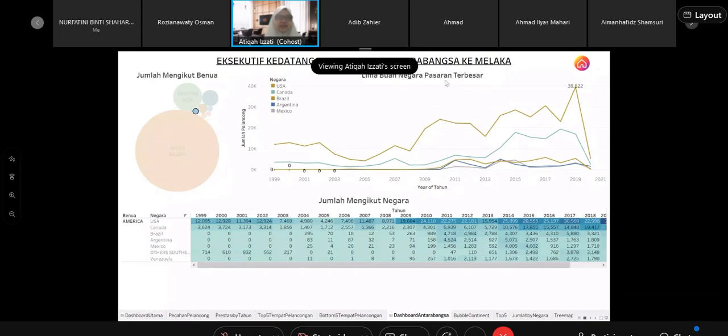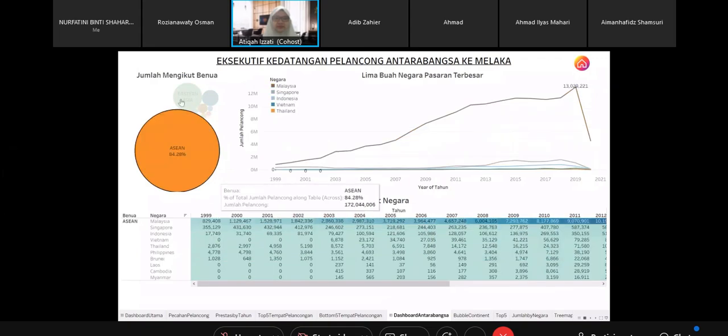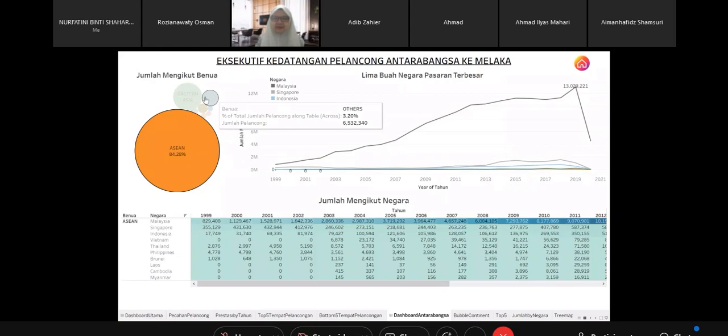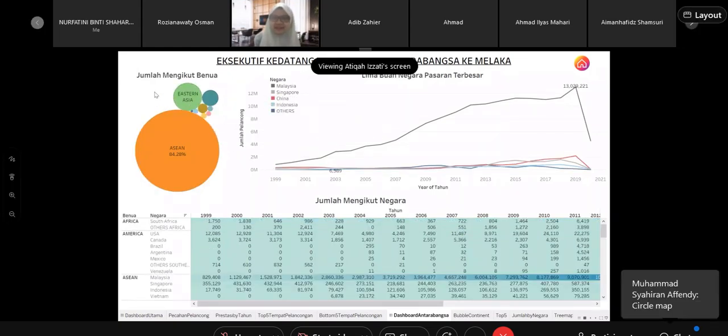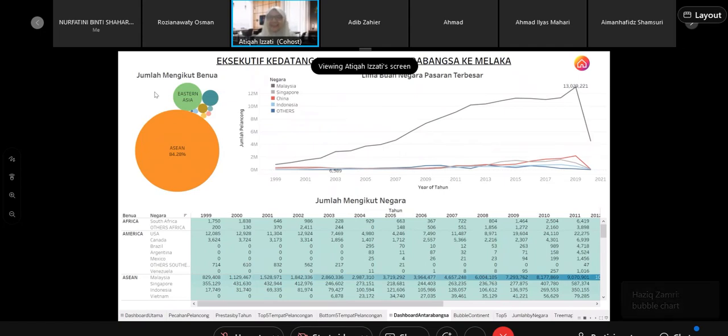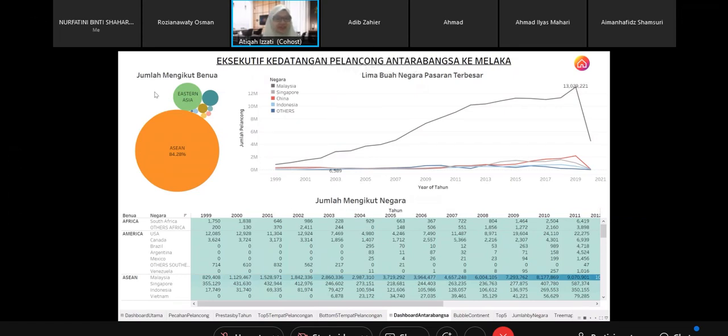Okay, for pelancong asing, who remembers what this is called? Any answers? Circle map, almost there. Circle chart, almost there as well. Bubble chart, yes. Because they are round, people will tend to think it's a circle. But good try everyone, it's actually called pack bubbles or a bubble chart.